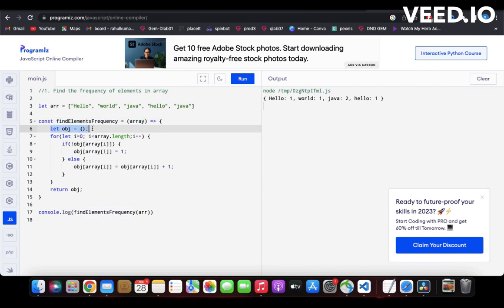Now I created one empty object in which we will store the element as a key and frequency as a value. Then I am mapping the array and check if the element is not inside the object, then we are setting the value as 1. Otherwise, we are increasing the count by 1 every time we come across the same element. Then return the object. Now if you see on the right section Java is coming twice, every other element is 1.